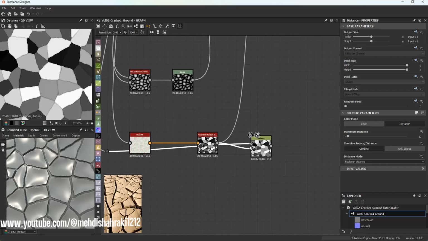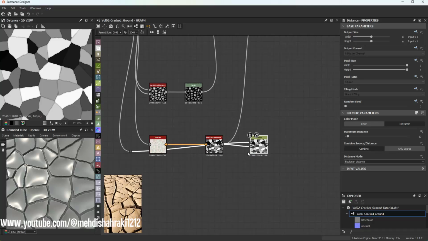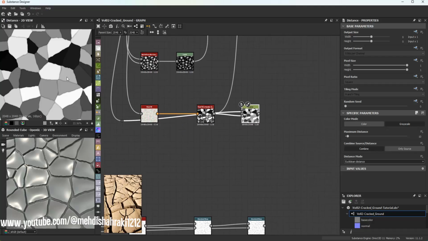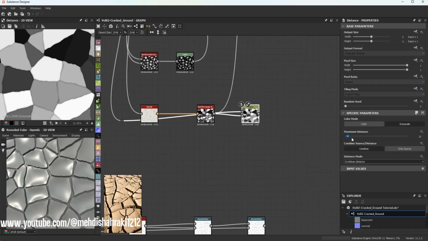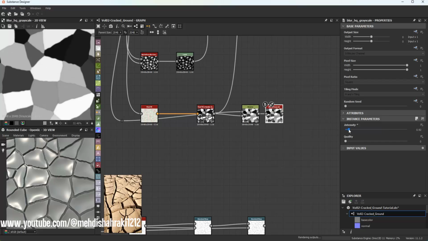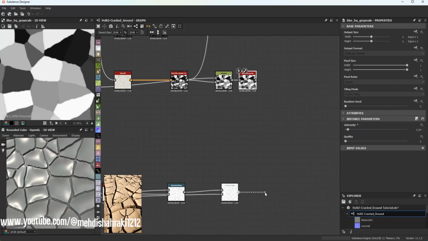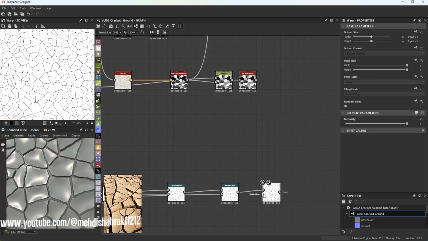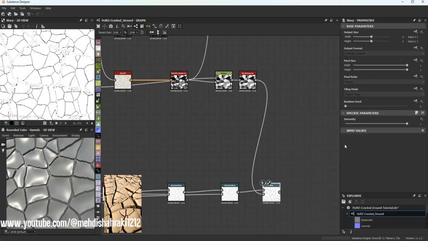By pressing X on the keyboard, you can change between two connections. Okay, it's good. I need this map like this. It's good. And HQ blur, it's good. And again, I need the warp. And let me warp by this.